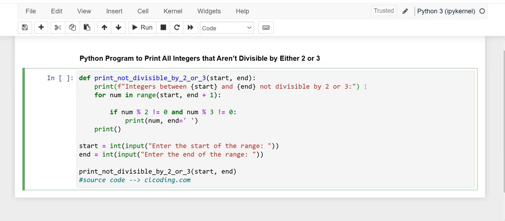Now, in the next line, it uses an f-string to format and print a descriptive message that includes the value of start and end. It provides context to the user about what the function will output.